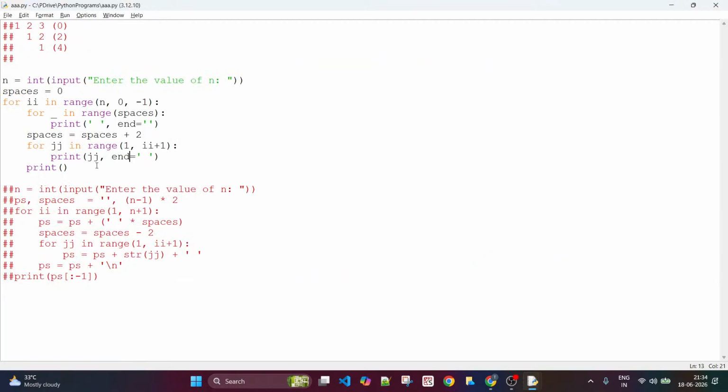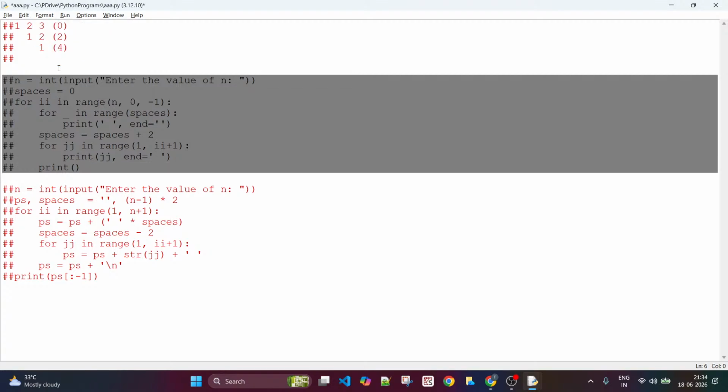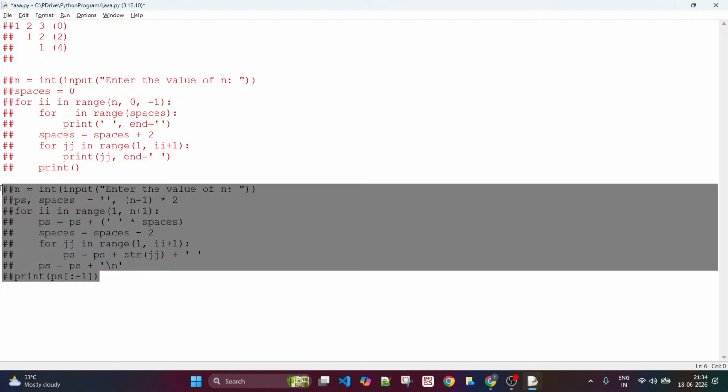So, small tweaks. The key is to first understand, observe the pattern, and then derive the facts, and accordingly write the code. As simple as that, right? And how do I achieve this prints with the print strings? Comment. And comment this.